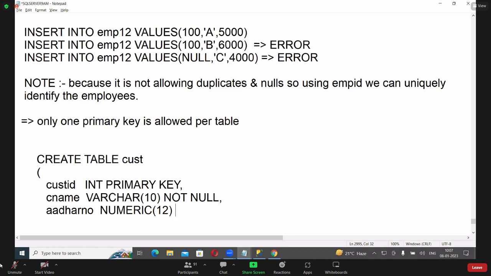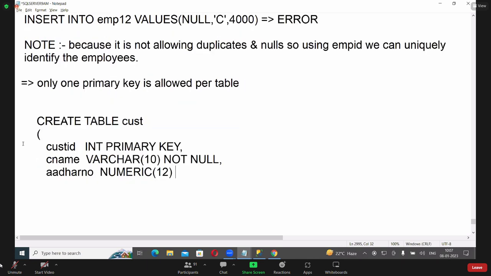Suppose two customers can have the same Aadhaar number, Aadhaar number can be null. No. It should not be blank, should not be duplicate. Then declare primary key. Allowed? Not allowed, because a table allows only one primary key. Then what is the solution? Aadhaar number also should not be duplicate, should not be null. Then declare unique not null.